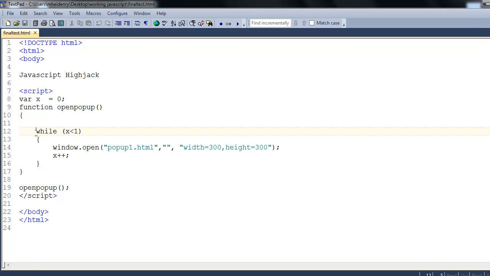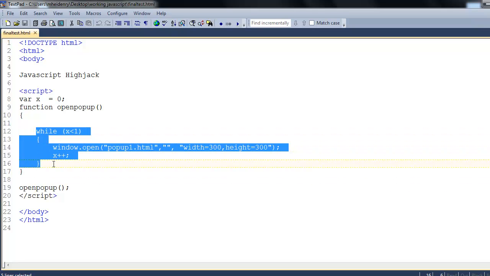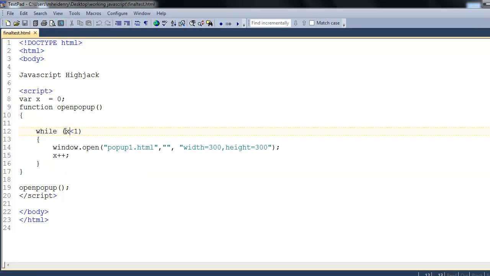And then we're going to have a while loop, which means we're going to keep repeating this code until this proves to be false. So right now x is 0. When this is evaluated, x is less than 1, that's going to say, well, that's true. So then we're going to execute this code. It's going to window.open, that's going to force our next web page, popup1.html, to open. And it'll be that size. And this is a shortcut for just adding x to 1.